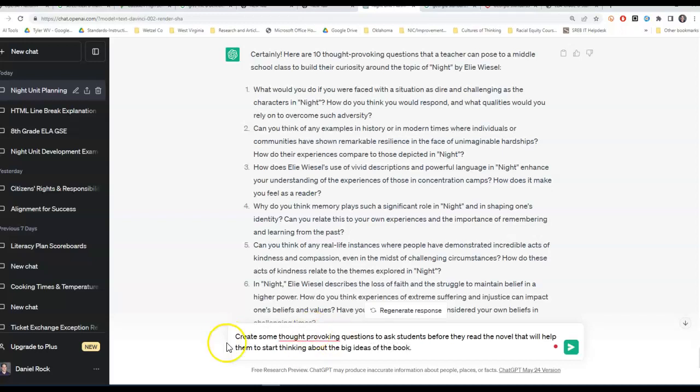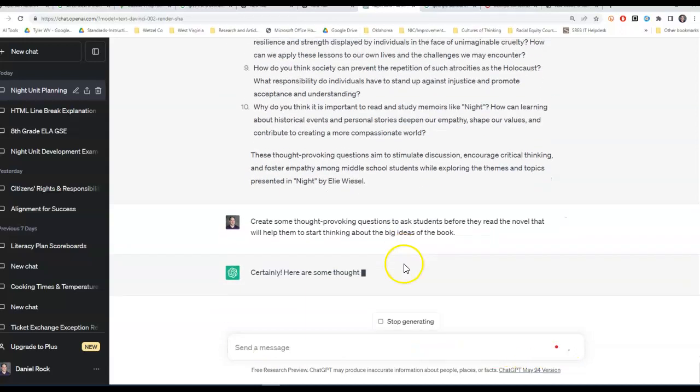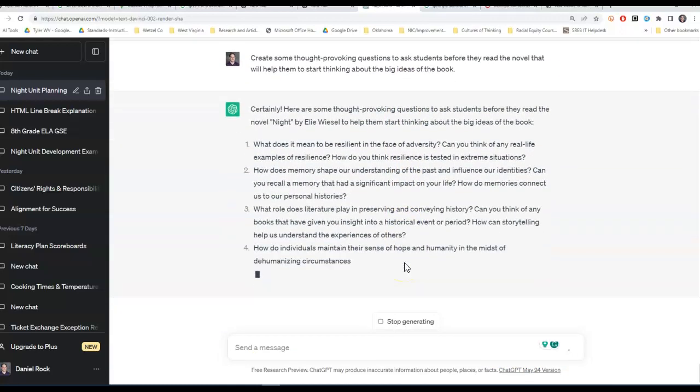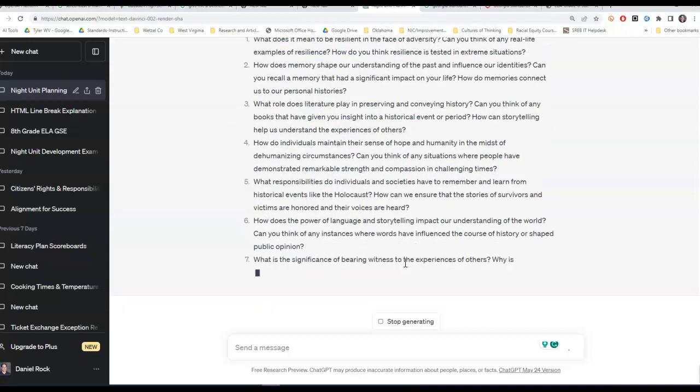I would say the standards, but really we're not going to have thought-provoking questions about these standards. So let's try this again. So I want some thought. What does it mean to be resilient in the face of adversity? Can you think of any real life examples of resilience?